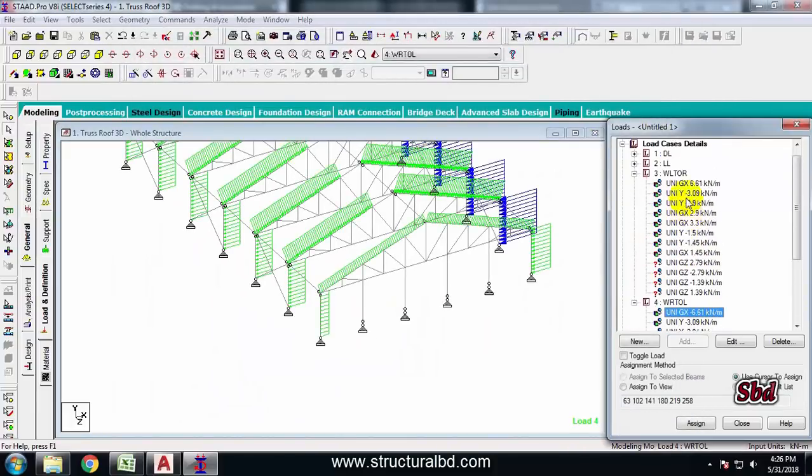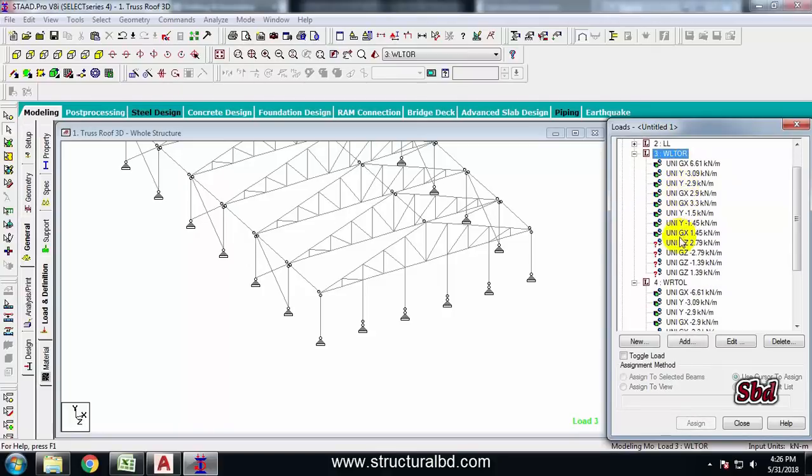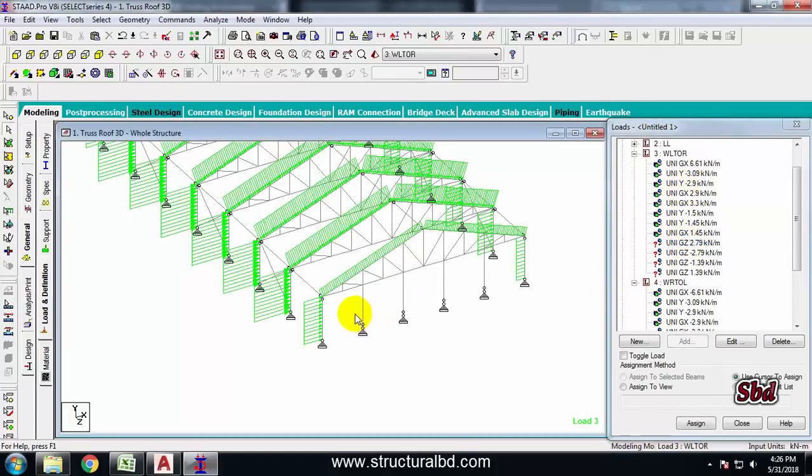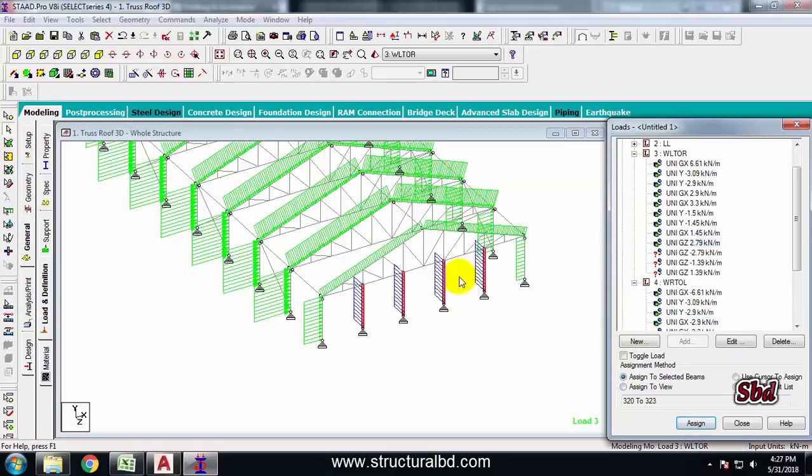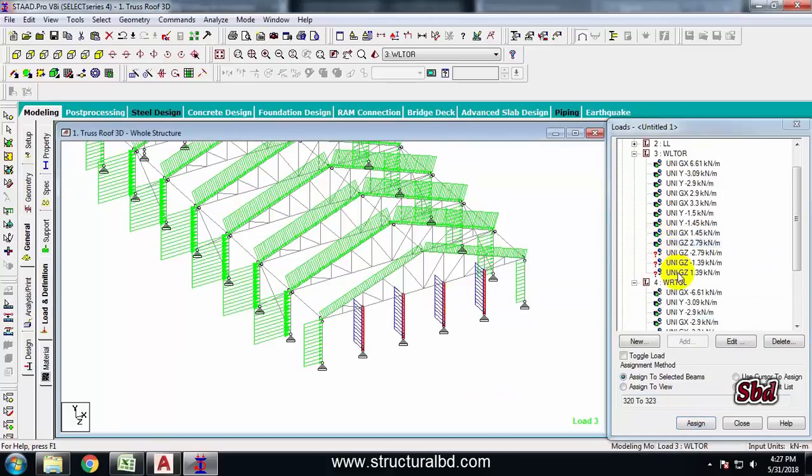Okay, now select this one WL2R, select this load. So this load will be the positive one. The load will be outward of the building. So select this one, this one, this one, this one. Assign to selected beam, assign. Okay, now you can see the load is coming outward.